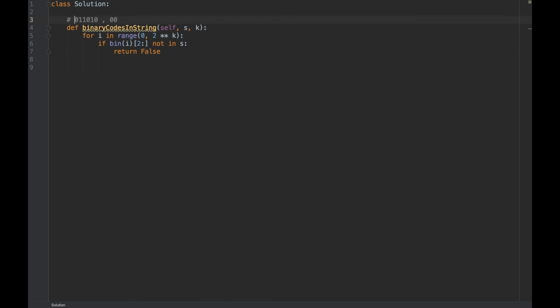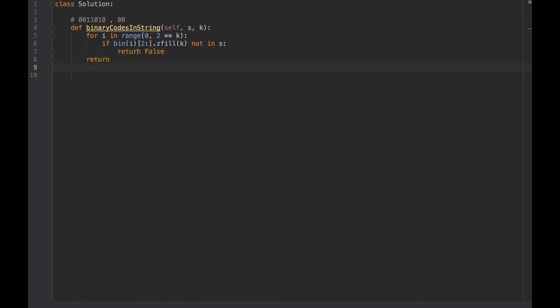But if we had 0 here at the front, we want to return true, right? And so what we want to do before checking is fill up, so that we have a substring of length k, and then check in the string. Now, if we finish and we didn't find any substring from these codes that is not in the string, that means all of them are in the string, so we can just return true.